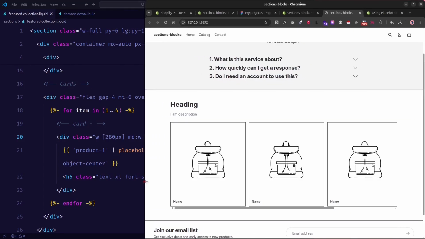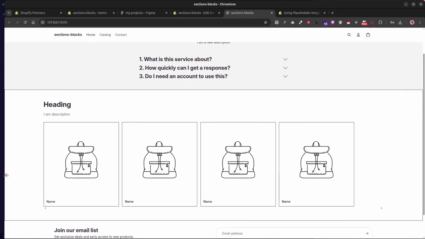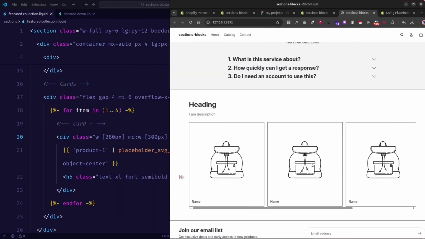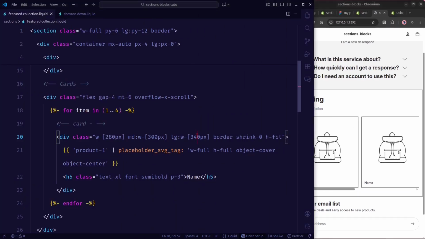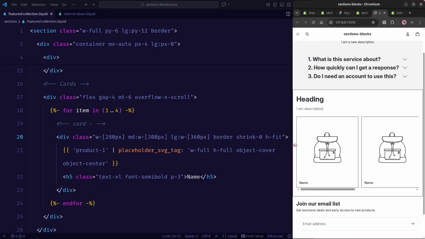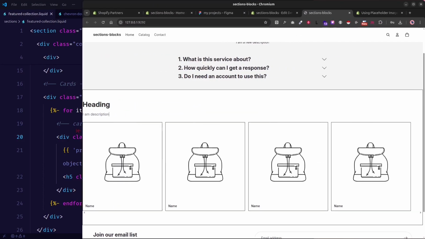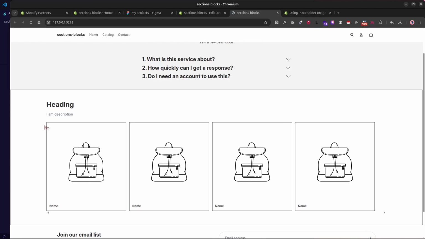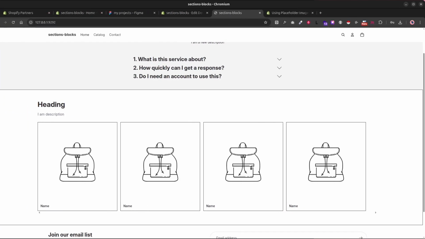Okay, it grows, and it grows. Maybe I will make it a bit bigger on the LG. So on the LG, I want it to be 360, and it's gonna stay like this. So it grows, perfect. All right, we are good to go. We're gonna leave it like this.